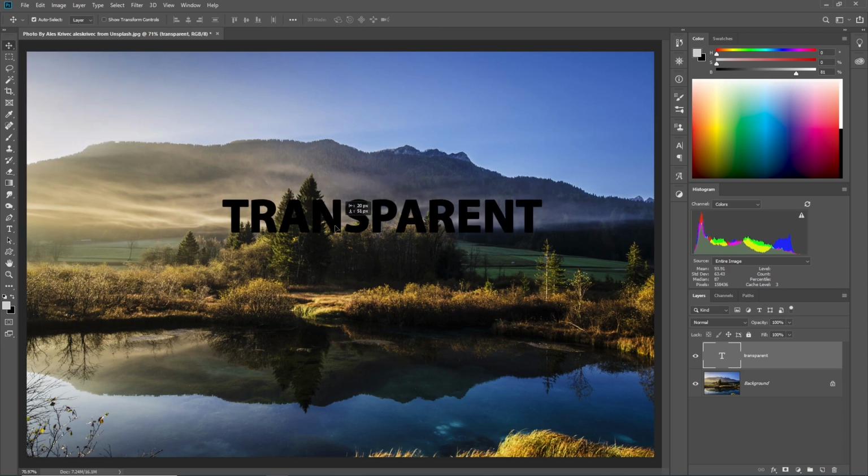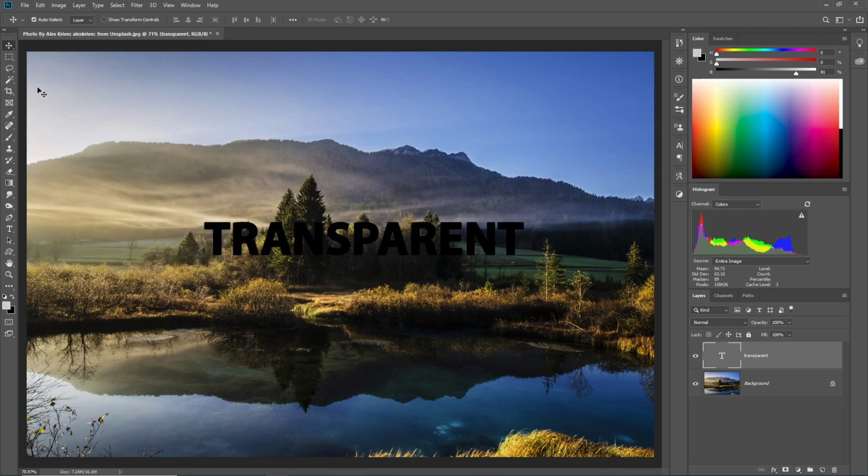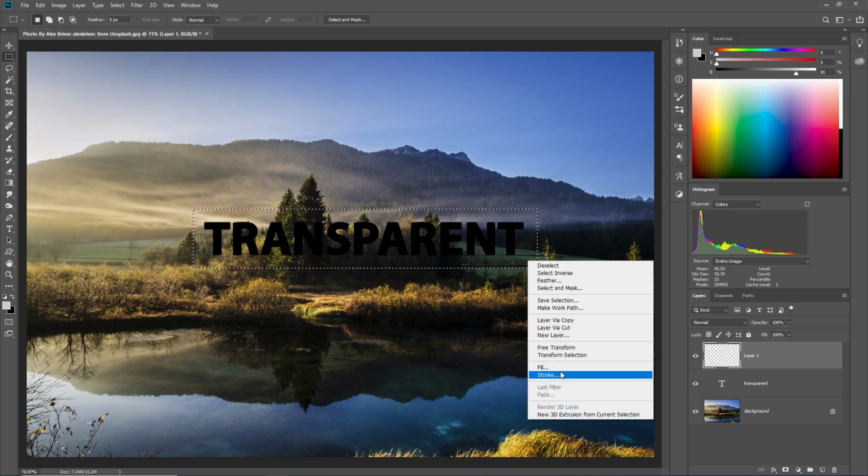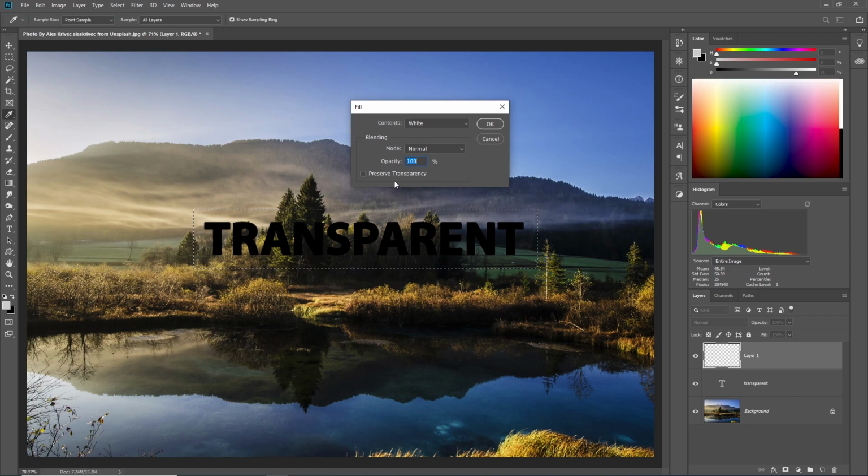Then position your text and use the rectangular marquee tool to create a rectangle around the text. Then create a new layer by clicking here and right click inside this box with the rectangular marquee tool and click on fill. I'm going to fill it with white. You can fill it with any color you like.